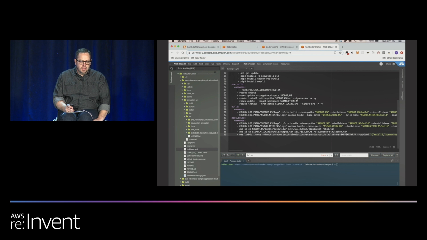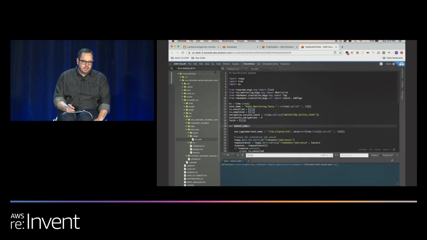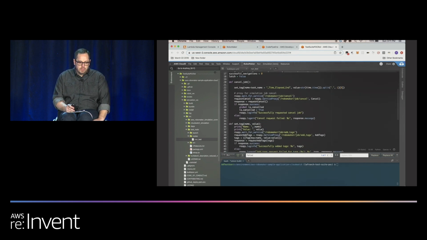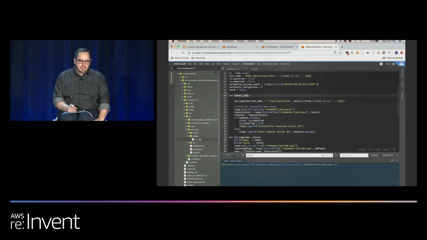Before we start creating AWS resources, let's take a look at the test itself. So I mentioned before, this is a test node that we've added to the CloudWatch sample application. It's going to be monitoring our metrics topic, and it's going to be looking for a number of successful navigations. We're going to configure that by setting an environment variable for it. As it monitors that distance to goal metric off of our metrics topic, it's going to be calling that onboard set tag service, and then eventually it's going to programmatically cancel the sim job. So a pretty simple test.